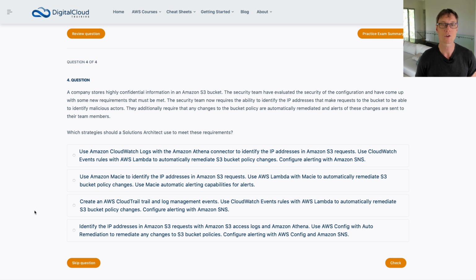Create an AWS CloudTrail and log management events, and then use CloudWatch Events rules with Lambda to automatically remediate any policy changes and alert with SNS. So the first bit here doesn't work. CloudTrail trails can log this information. They can log information about the objects, what's happening to the objects, the calls that are being made to them. But in this case, management events are being enabled, and management events won't log that information. So that's definitely not going to work straight away. So I can rule that one out because I know that you need to enable object level events to get this information.